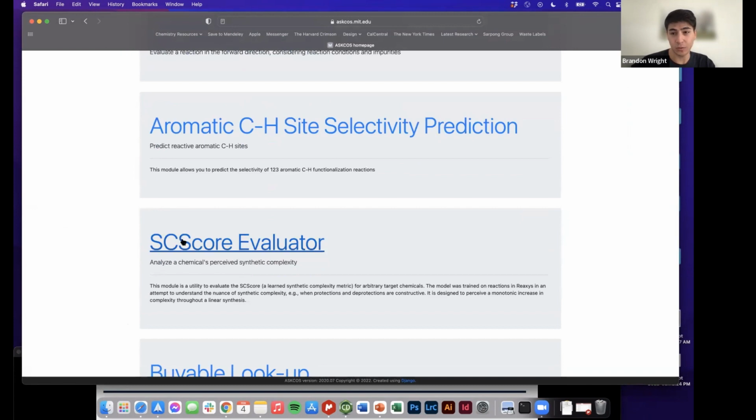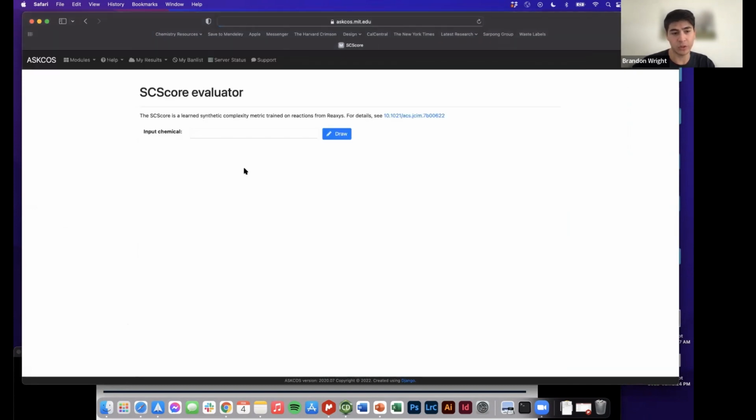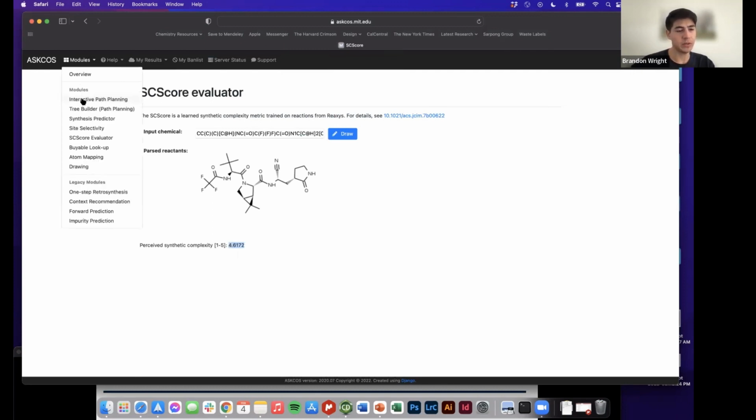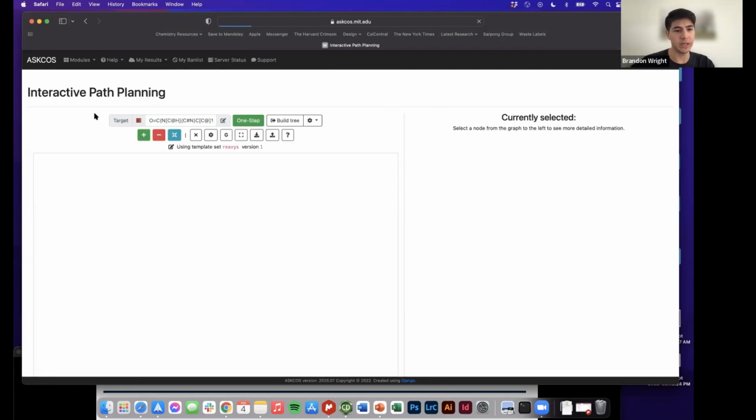Here's this SC score, this synthetic complexity score that we just talked about. They've hosted this neural net result on this server, and if you just plug in the SMILES string of your molecule, it'll score it for you. So it's kind of interesting, and can be useful if you want to play around with it. But I want to use this demo to go to this interactive path planning module.